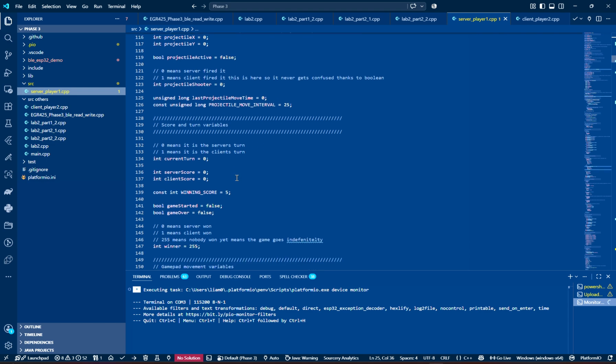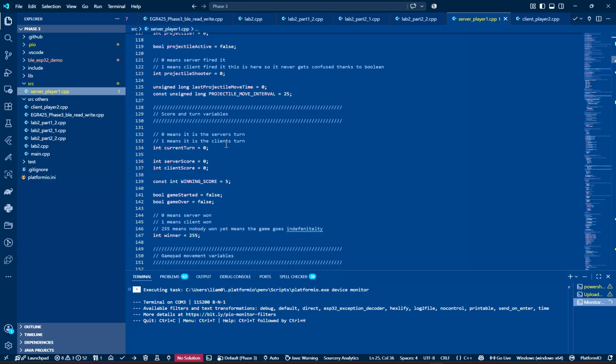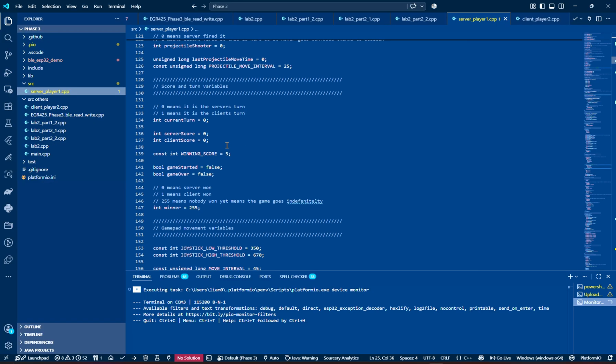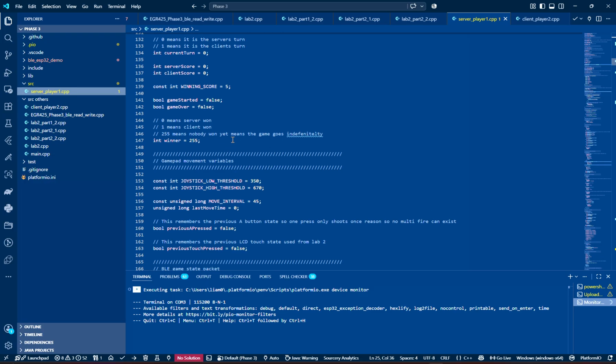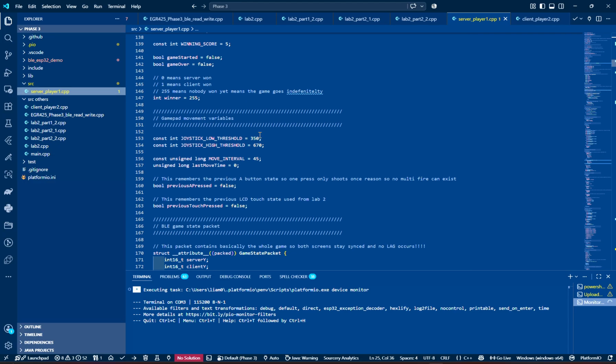Then we have our score and turn variables, again using 0 and 1, which is very helpful because whether it fires or not, you can just know if it's the server's or the client's turn right here. Both of these would be true and true, but it's just easier to use 0 and 1. Again, binary is super useful to basically represent true and false, right? And so again, we use it for winning also for both of them. And then again, we use 255 to mean the game is going indefinitely.